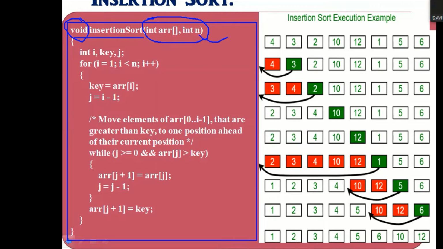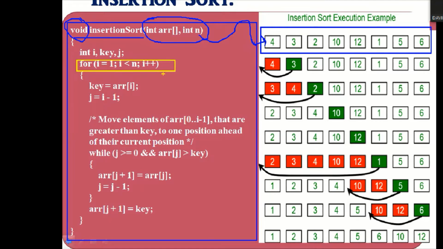n specifies the number of elements. Total how many elements are there? 1, 2, 3, 4, 5, 6, 7, 8 elements. Here a few local variables are declared: i for the index variable, and key, which is used to pick one element. Whatever element is picked will be placed in key. You see this for loop starts from 1.